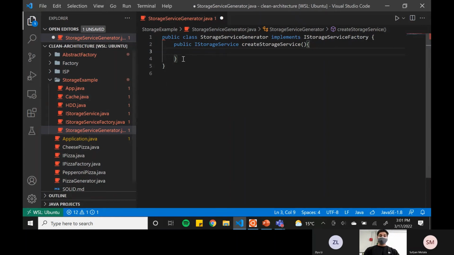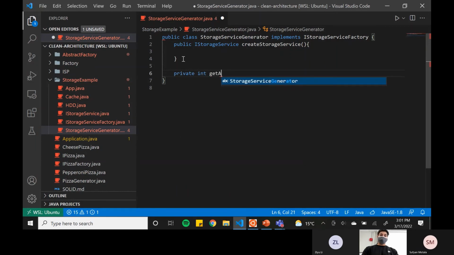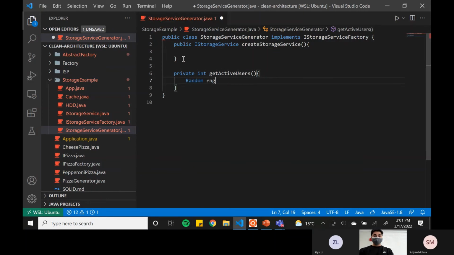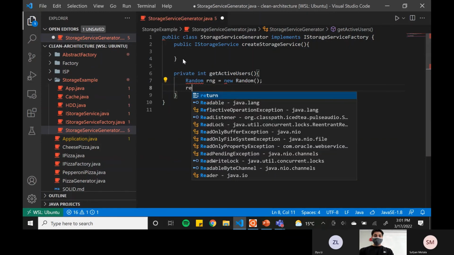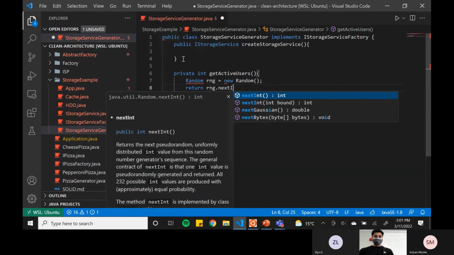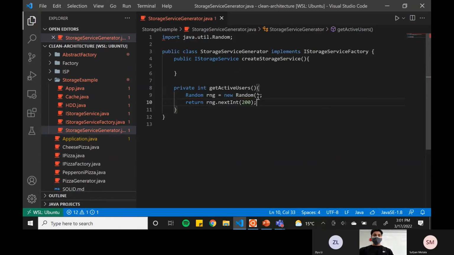So let's just make a method called get active users. This will just return how many people are currently active on your website. Don't worry about how it actually works. We'll just do something simple. We'll return a random number, and then we'll just do next int between 0 and 200 or something. So you'll have 200 users at most. Let's import that. This is just for the sake of example.